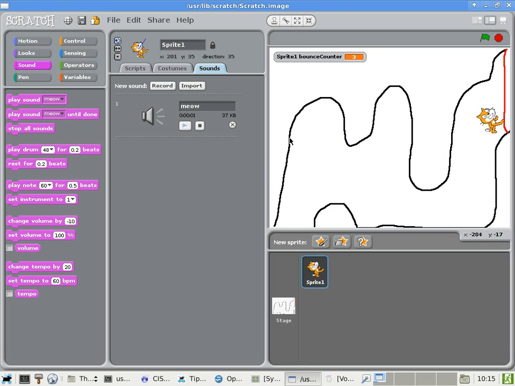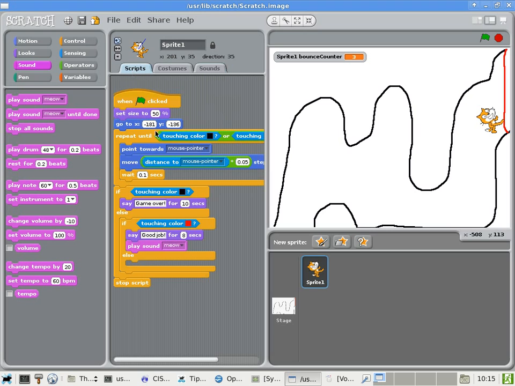So here we have just a meow, and let's go back to the script here. Now, in this case, I should never get here because the only conditions to get out of the loop is if it touches black or it touches red. If I'm here, which means I'm not touching black, I'm not touching red, I should print an error message and say, I have no idea why I'm here.